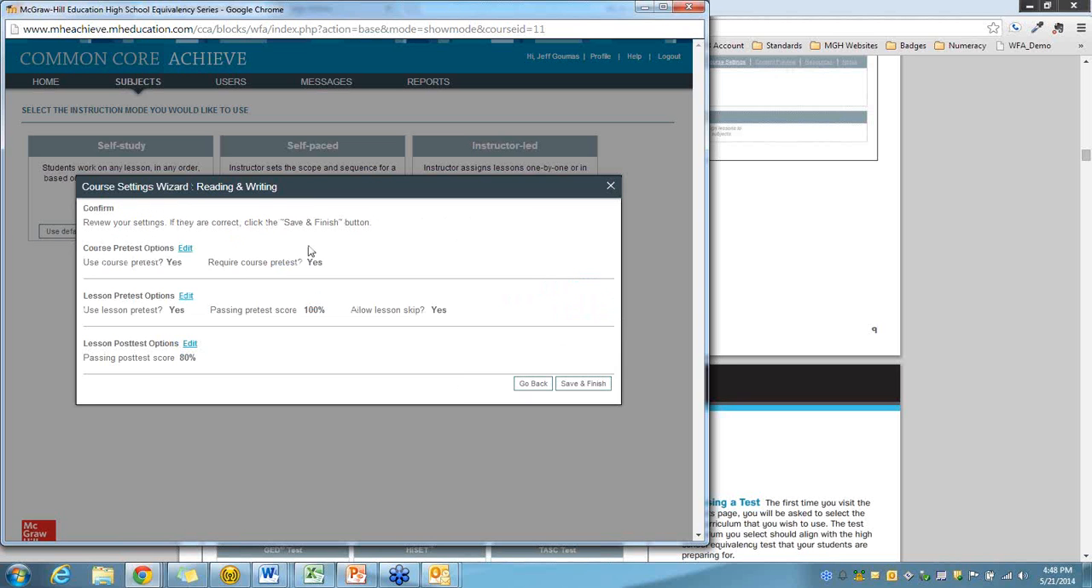I can continue, and now I have a confirmation screen that says, these are the settings that you have elected to customize. Yes, we're going to use the pretest. Yes, for the lesson pretest, it's used. The passing score is 100%, and I've set the passing score for the post-test at 80%. And there I have the ability to save and finish that.